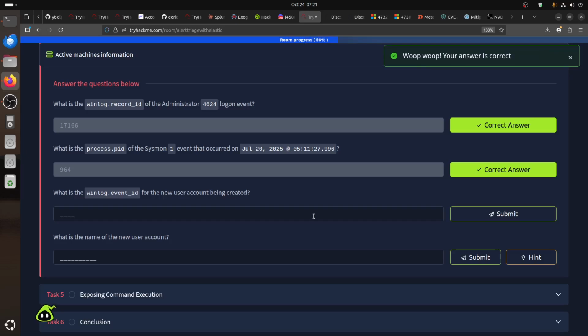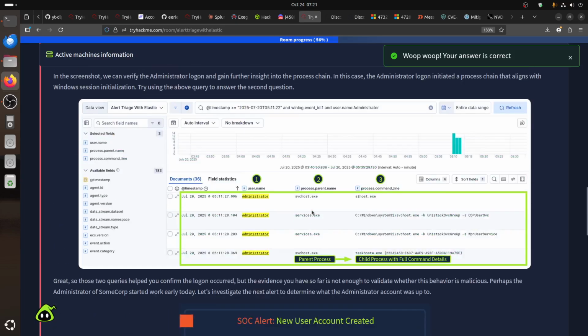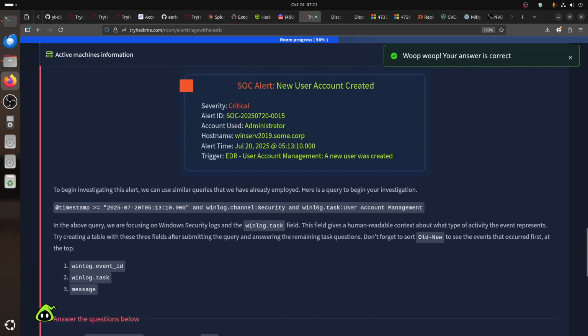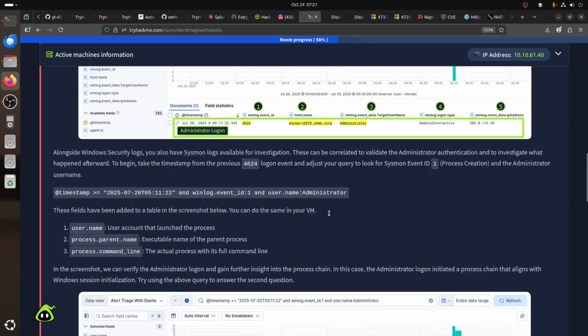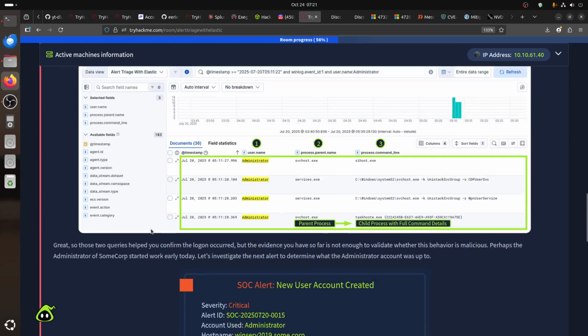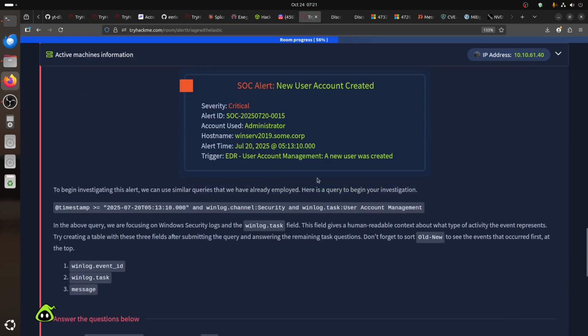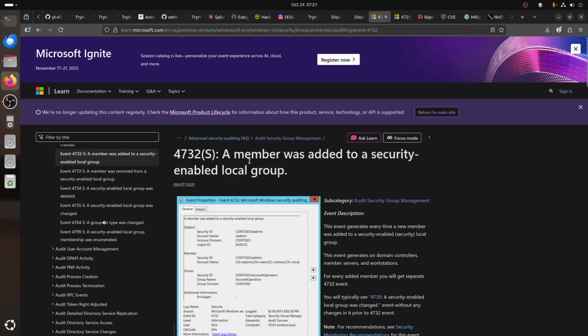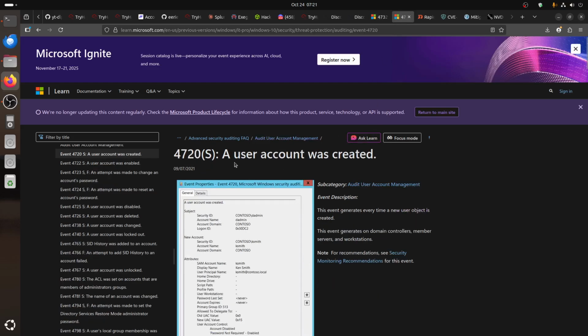Now, before we go there, did we jump or something? No, we already did this one, the parent process. Now, a new user created. Usually, what's this one? I remember I was added to security group. That's 4732. 4720, a user account was created, so we know it's a 4720.